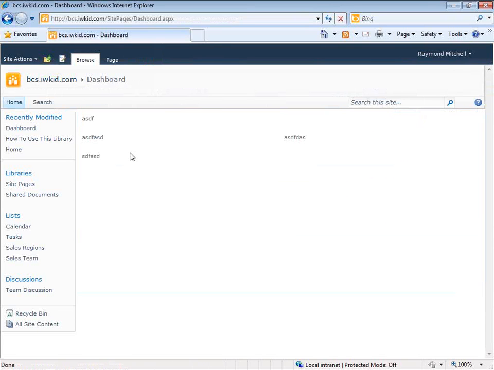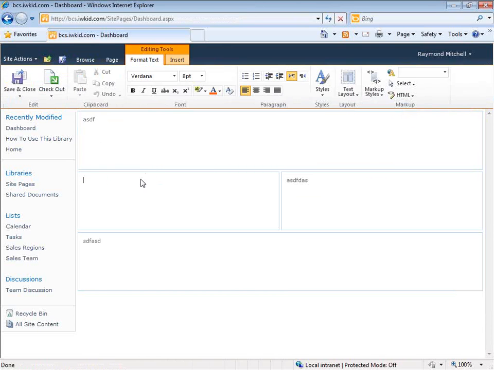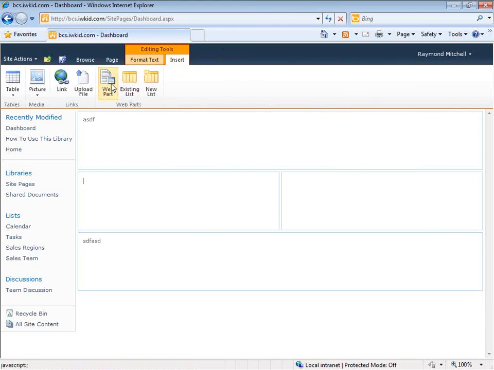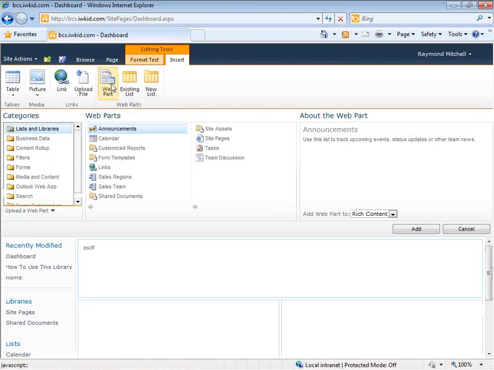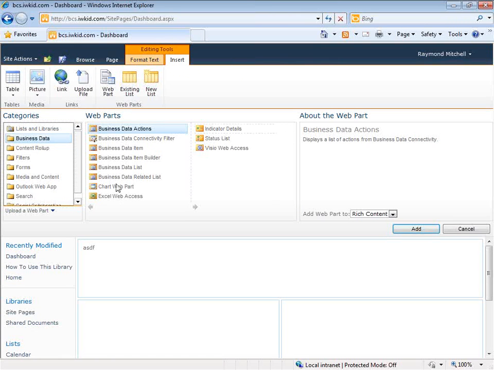So much, much better than what we had access to inside of 2007, and really good for creating these powerful dashboards that we're going to be building. So that said, let's build some dashboards. I'm going to go out here to the Insert menu and say I want to insert a web part. And because I'm running SharePoint Server and not Foundation, I have this business data folder that shows up here. And we've got a couple different business data web parts that show up inside of here.